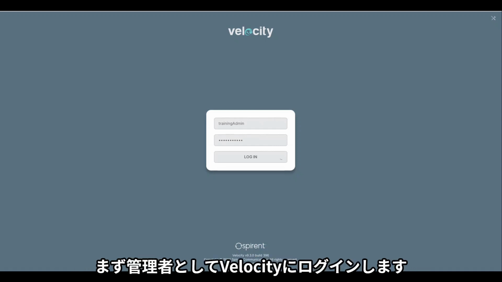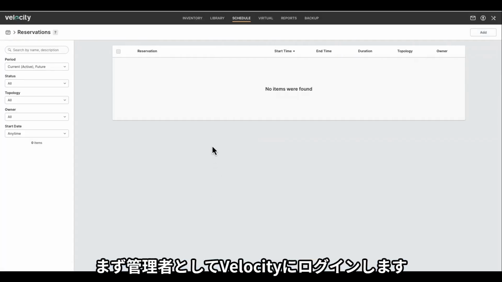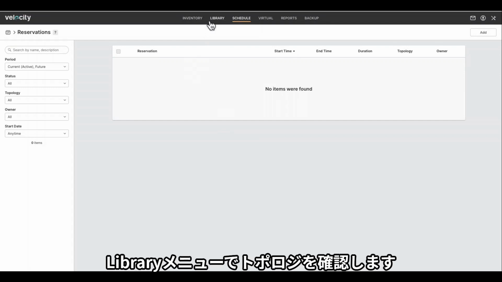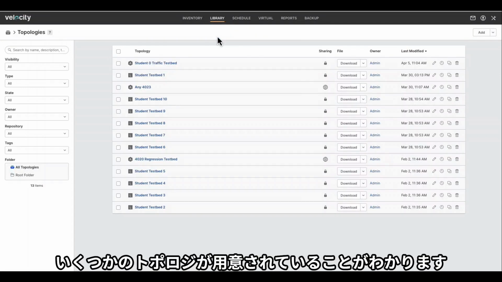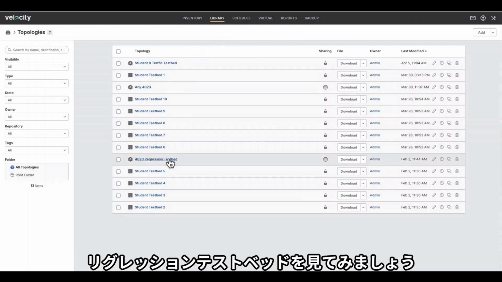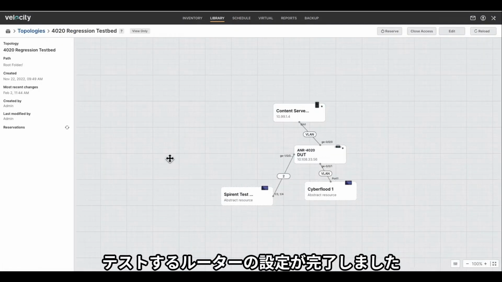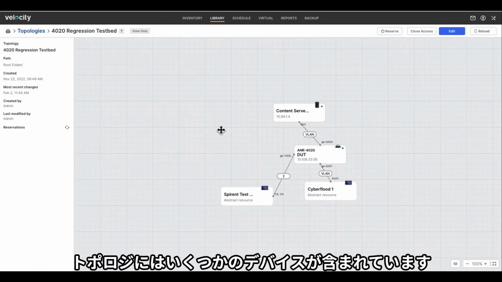We'll start by logging into our Velocity as an admin, and then we're going to take a look at our topologies in the library menu. You can see we have a number of topologies ready here. We're going to take a look at the regression testbed we have set up for the router that we're going to be testing. Our topology has a few devices in it.